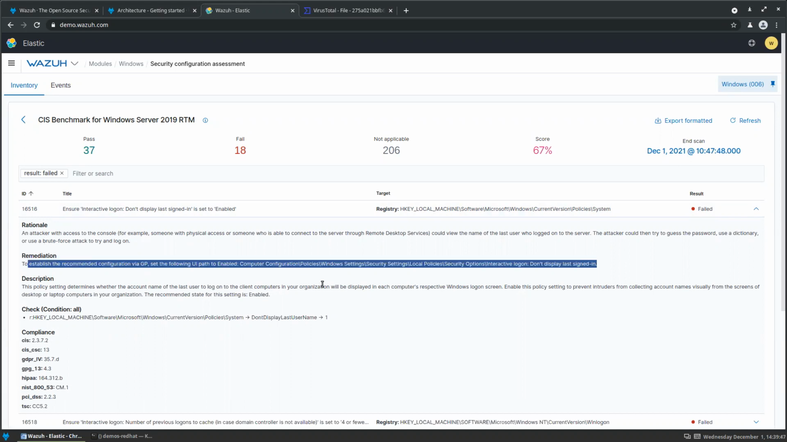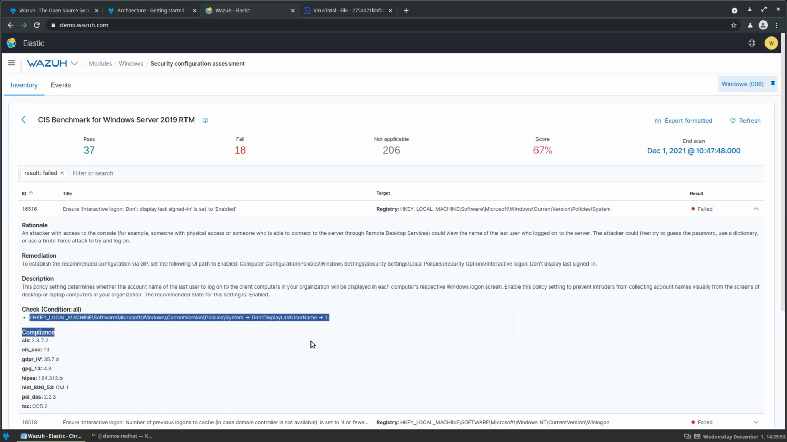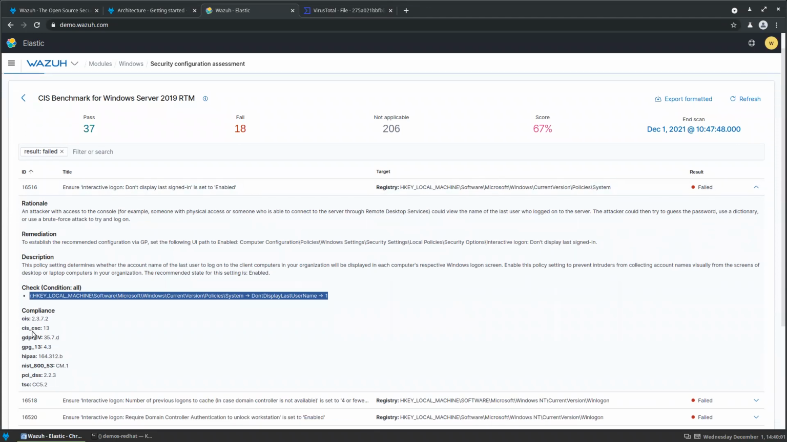How to fix it? Well, you just need to modify this particular Windows registry key and you're all set. And that's also letting us know that that is actually what it looked for when it determined that we were failing to do this correctly. It also adds information wherever we can. We add information on how it relates to compliance standards. So apparently, for example, this is related to PCI DSS 3.2.2.3.